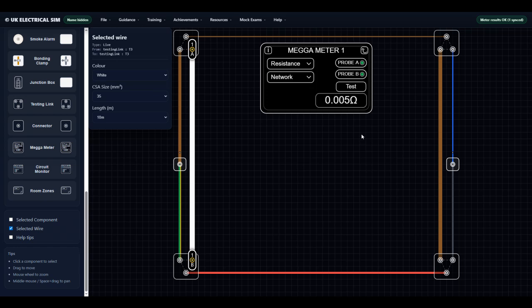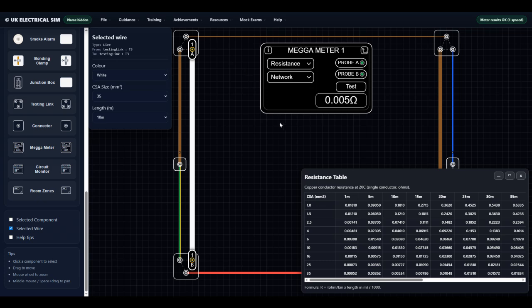We can verify that reading by opening the resistance table from the Resources drop-down menu. This table shows a range of resistance values based on wire length and CSA. From the selected wire window, we already know that this wire is 10 meters long and has a CSA of 35. So, if we cross-reference those values in the table by finding 10 meters across the top row and 35 CSA down the left-hand column, we get a value of 0.00524 ohms. That matches the reading on the meter, rounded to 3 decimal places. This gives us confidence that the simulator is calculating the resistance correctly.